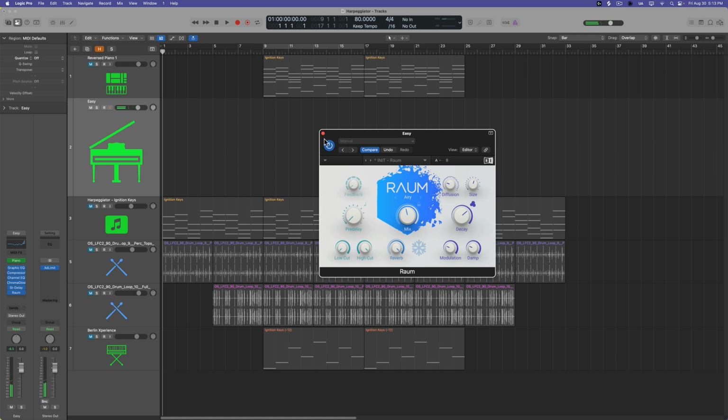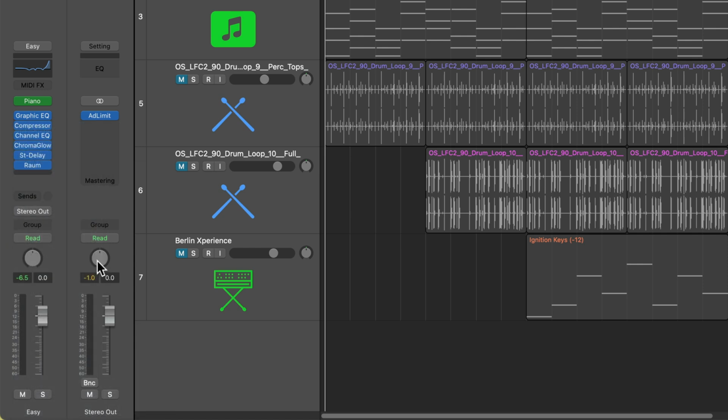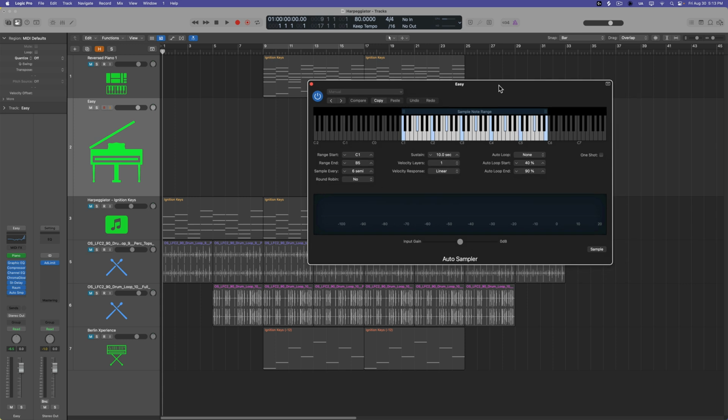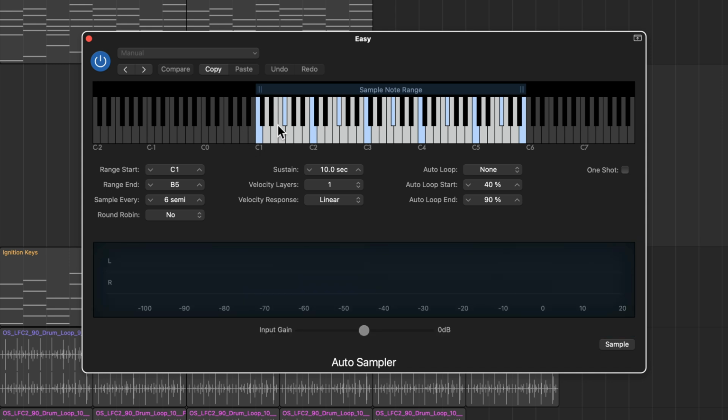Then what you're going to do is load the Auto Sampler plugin on that track. You can find this under Utility, Auto Sampler. Now, Auto Sampler is one of my favorite plugins in Logic because it will sample whatever instrument you have, including all of its effects on that track, note for note. You can do it chromatically so it grabs every single note, or you can do what I'm going to do: every tritone, every diminished fifth, every 6 semitones.